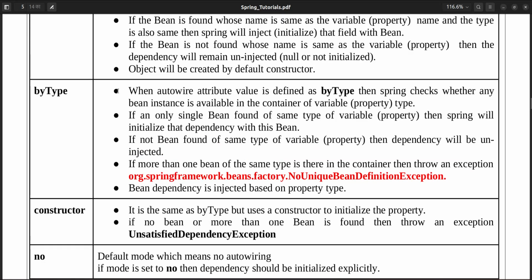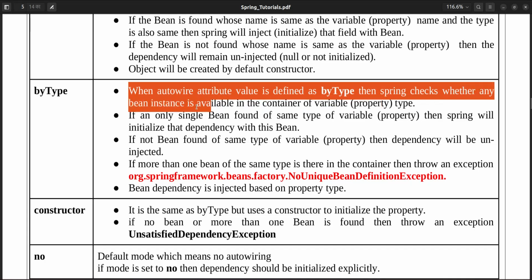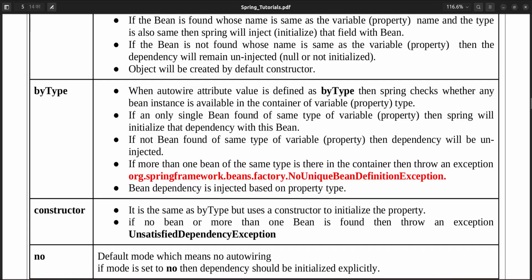So here we will read this description. When the autowire attribute value is defined as by type, then Spring checks whether any bean instance of the variable or property type is available in the container. If only a single bean of the same type is found, then Spring will initialize that dependency with this bean. If not found, that dependency will be uninitialized. If the type is not available, it will give a no unique bean definition exception.